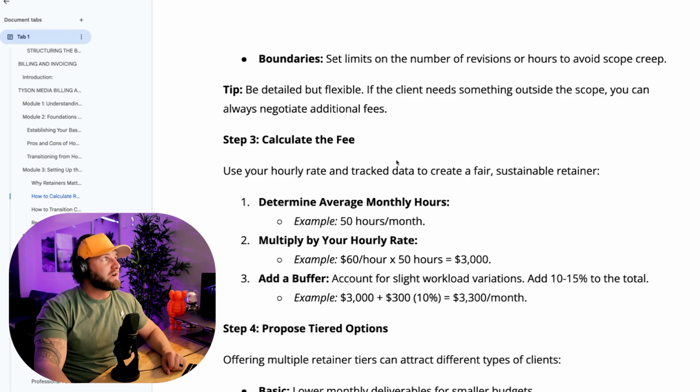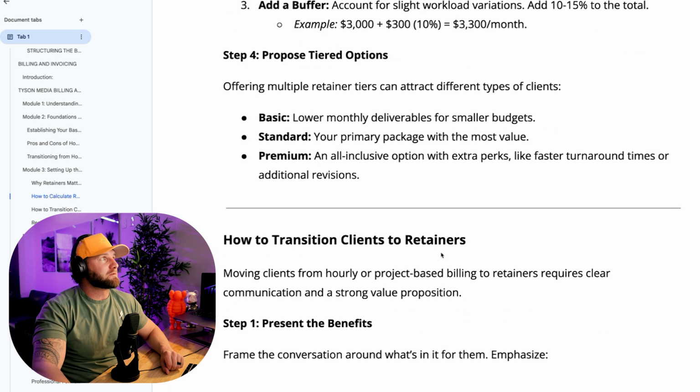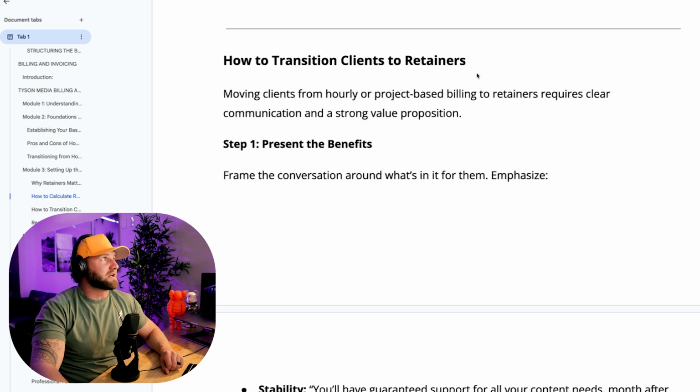So now here's an example of how to calculate the fee. Determine the average monthly hours, 50 hours a month, multiply by your rate, and then add a buffer. Just add 10% to make sure you have a little extra. Then there's the option of adding different retainer tiers: basic, standard, premium, self-explanatory, just to give them options about how much they can spend versus how much they can dial back.